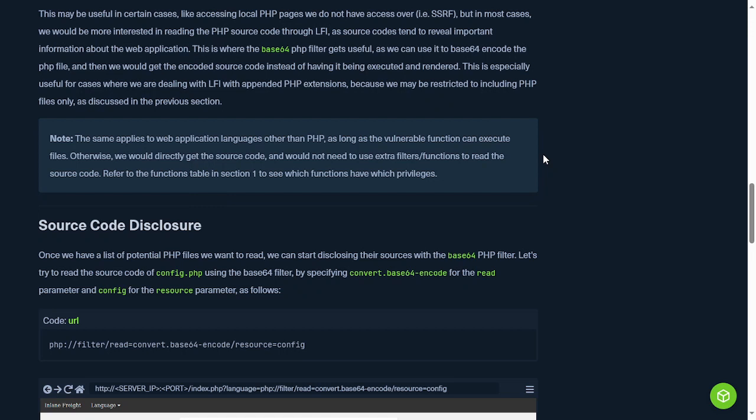This is where the base64 PHP filter gets useful, as we can use it to base64 encode the PHP file, and then we would get the encoded source code instead of having it being executed or rendered. This is especially useful for cases where we are dealing with LFI with appended PHP extensions, because we may be restricted to including PHP files only, as discussed in the previous section.